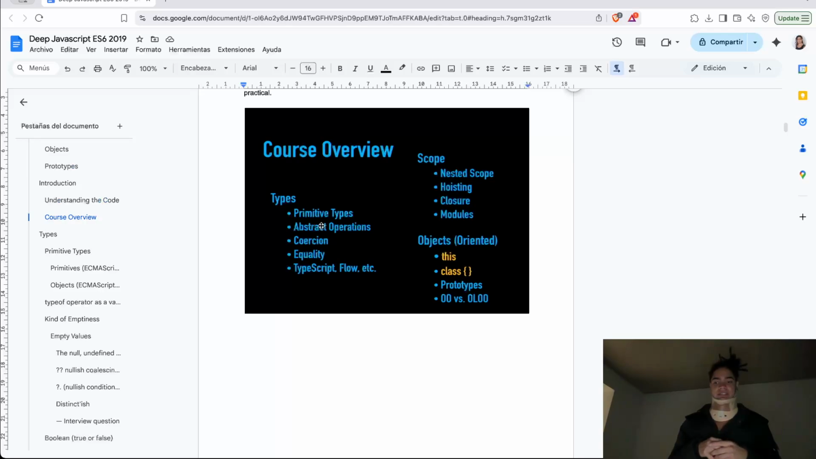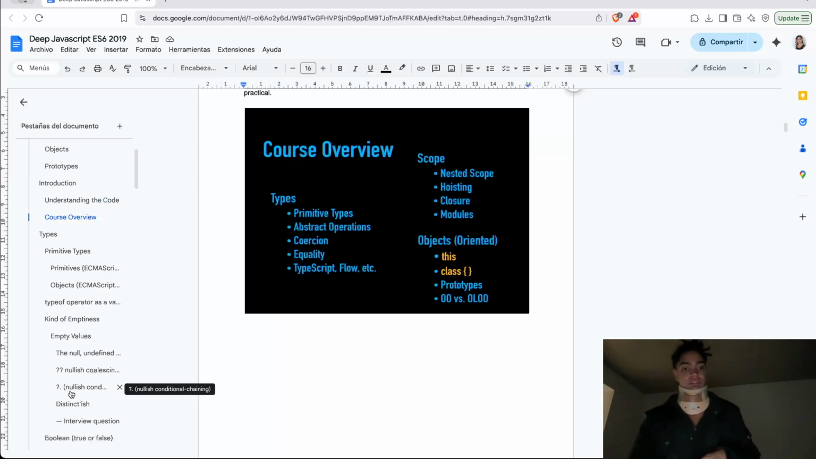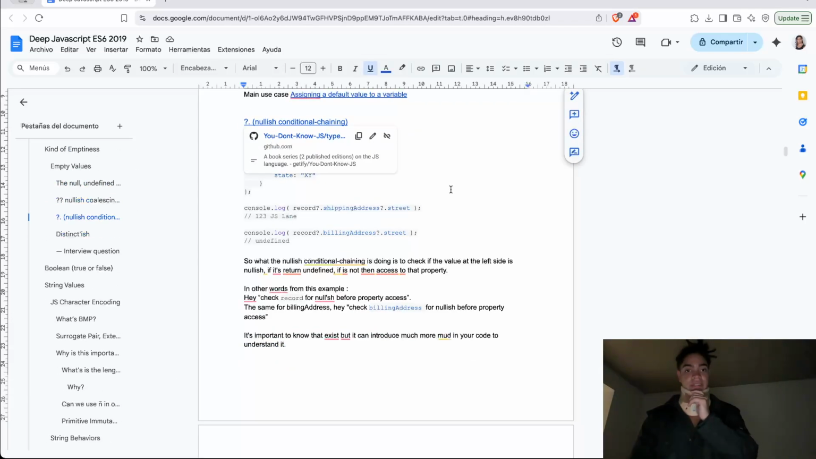And that is the conditional, nullish coalescing, all right. So for example, like this, and how this is not encouraged to use, because it can introduce some confusion, especially when reading the code.